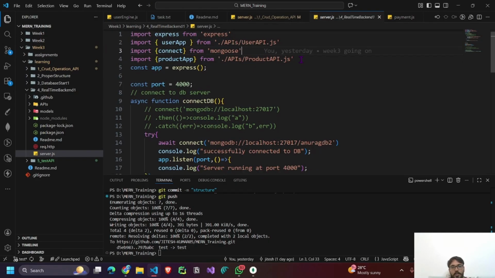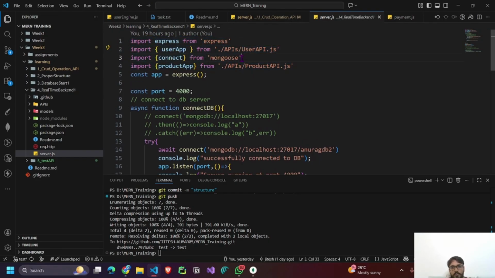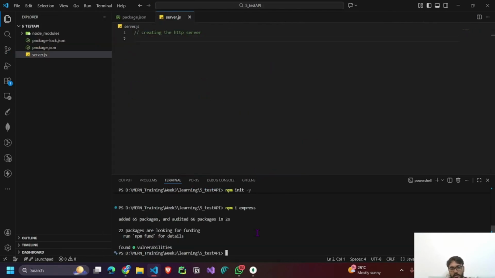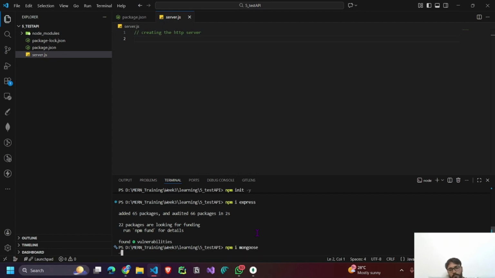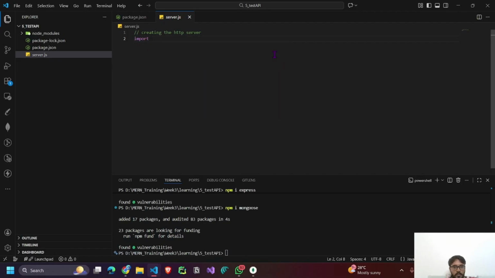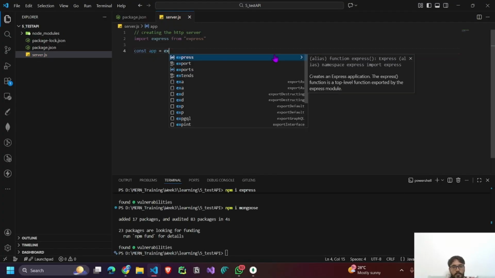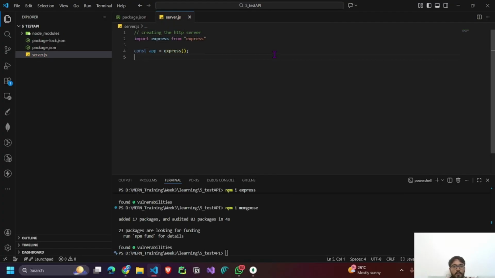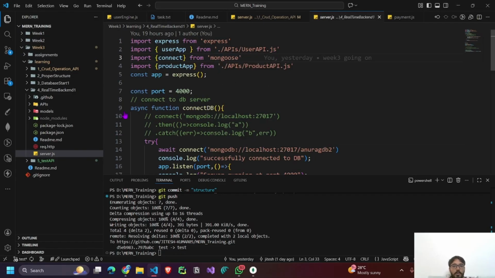So these are the three things I think we have to cover. First, this one will be installed with mongoose only. So let's install mongoose here only, similar to how we did Express. And then import Express. Let's say const app equals express. Now onwards we have to connect to the database also.